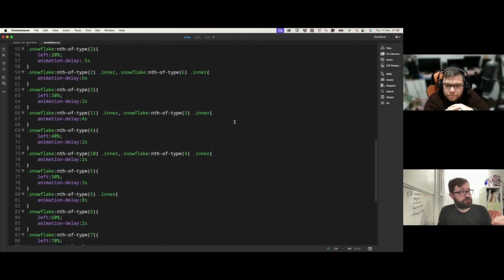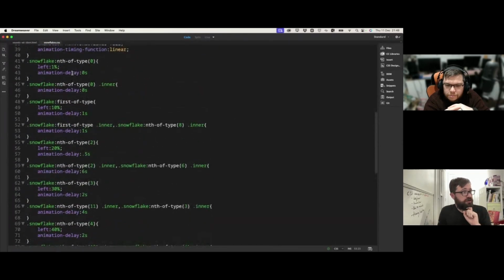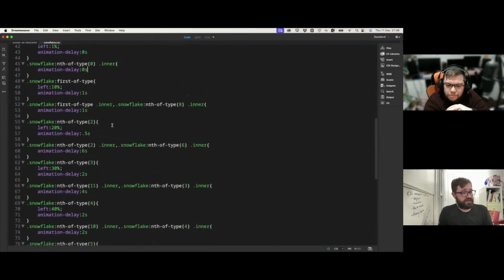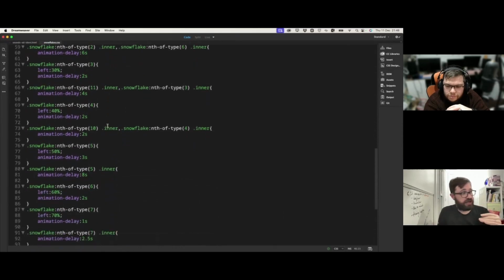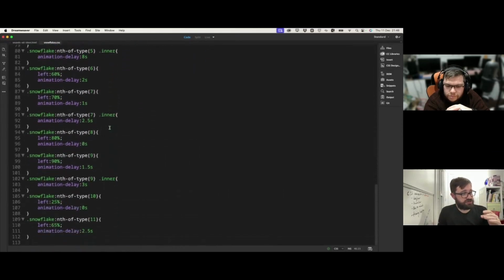So as long as you match the snowflake nth-of-type animation delay and the inner animation delay as the same, then the div that's containing the inner is going to start at exactly the same point as the inner itself, and they move down together. Whereas if you don't do that, it kind of goes a bit skew-whiff. It will still kind of work, but it wouldn't work as neatly. And that's it, really. You're just repeating that over and over again until you find where you want to. And this is a good start where you've got 12 snowflakes, so 12 bits of HTML, 12 different snowflakes.